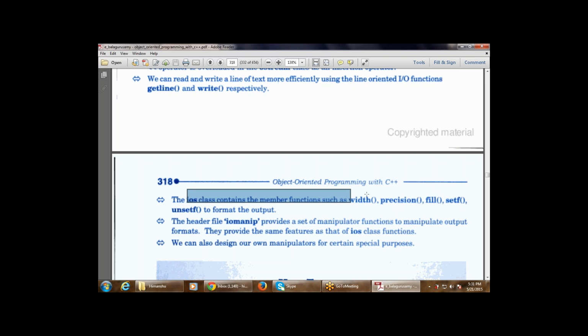We can also design our own manipulators for certain special purposes. That is, there is also a provision that we can define our own manipulators, known as user-defined manipulators, for certain special purposes.